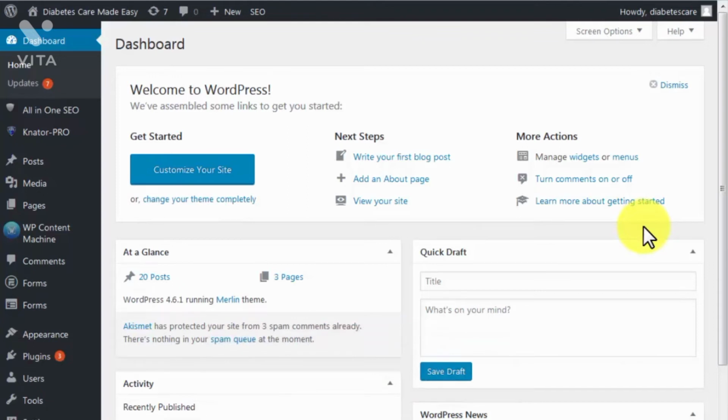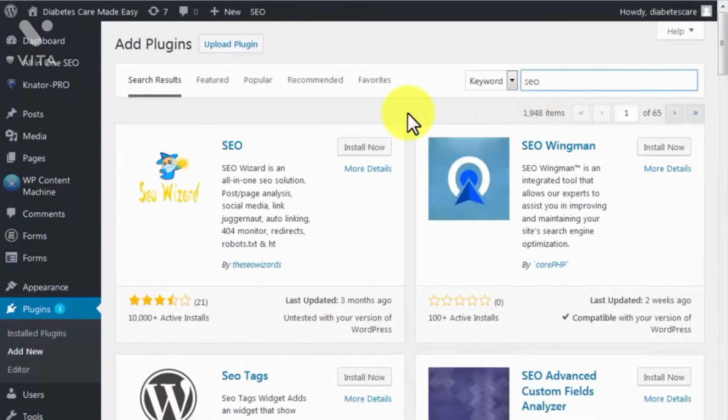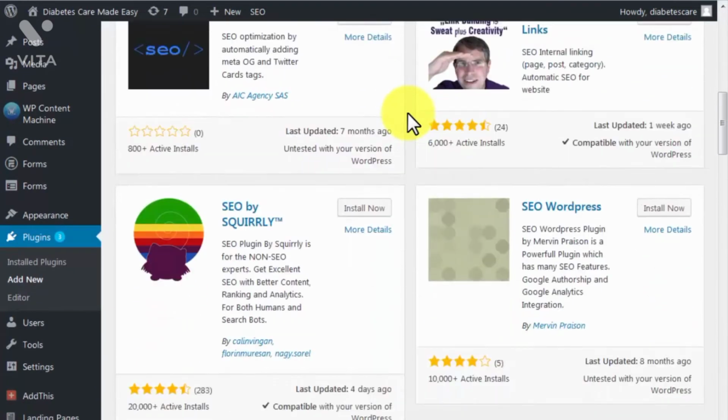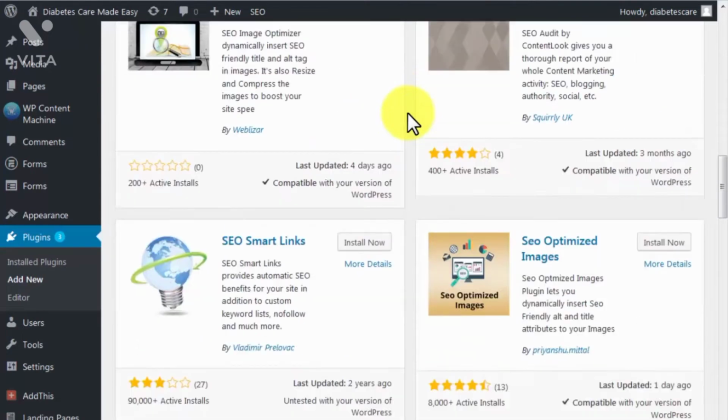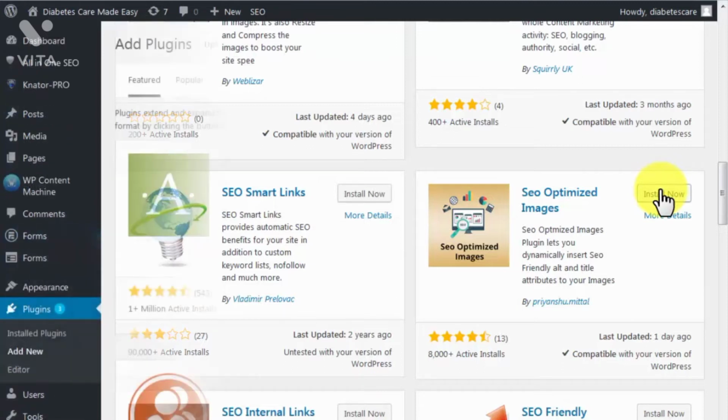Installing a plugin on a WordPress site is very easy. Just go to your WordPress dashboard and look for the Plugins tab. Then click on Add New. You can search a plugin with keywords using the search box. Choose the one that best fits your needs and click on Install Now. Additional configurations will depend on the plugin installed.